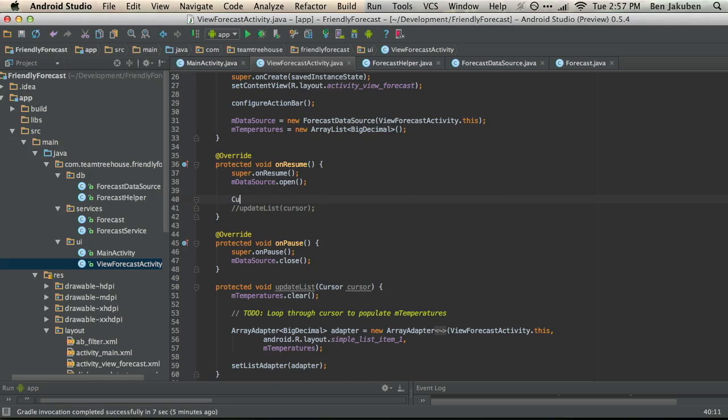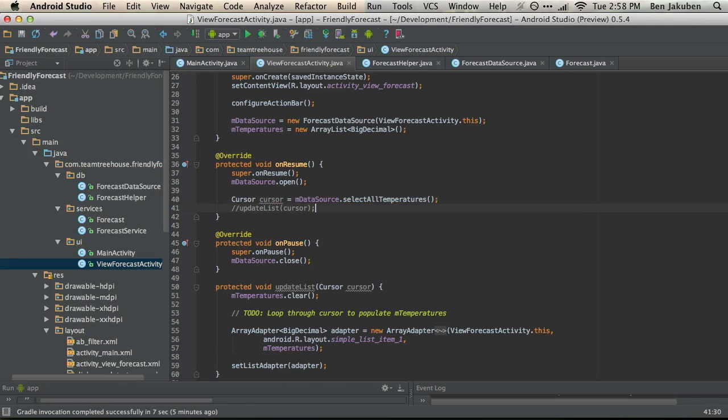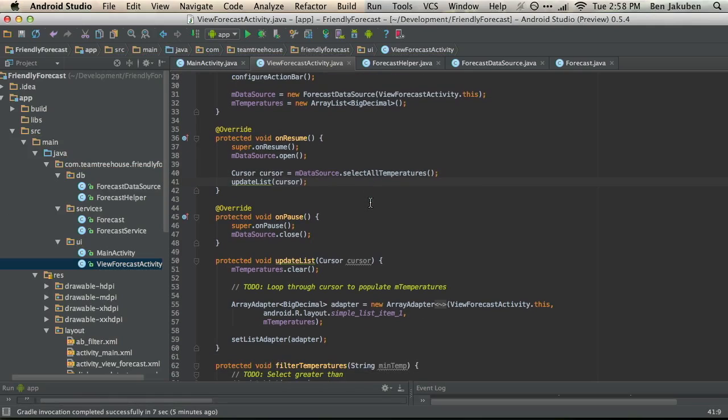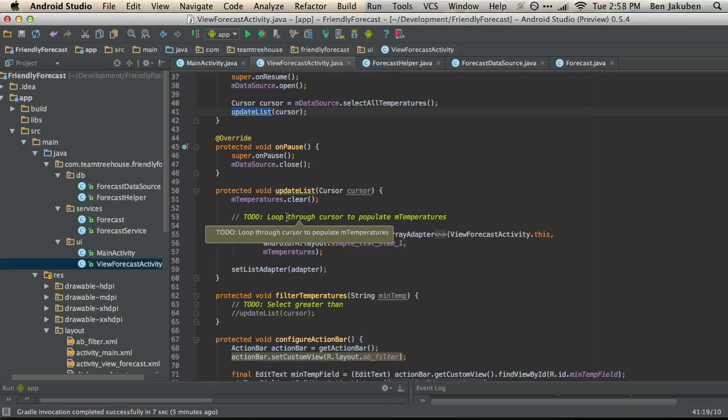create a cursor. Cursor equals, and then from our data source, we call select all temperatures. Now, what we're going to do is just pass this cursor into a method called update list, and we have it as a separate method because we're going to update the list in two different places. So if we go down to update list, you'll be familiar with the part down here. All it is, is a simple array adapter of decimals, and it's going to use a simple list item. It's just going to show a text view with the array values.